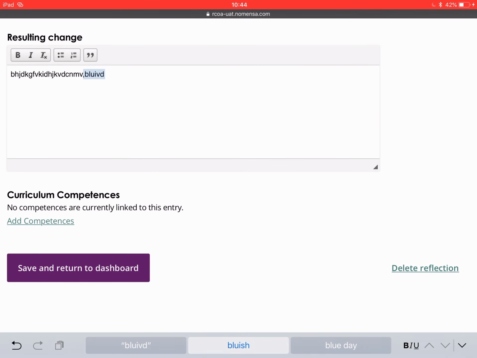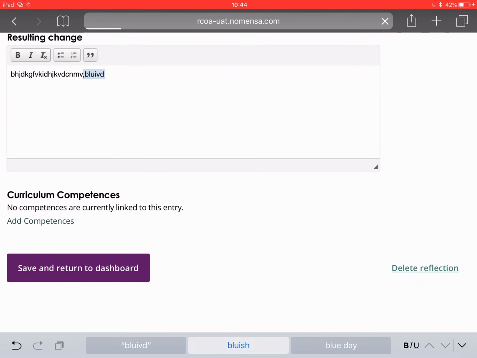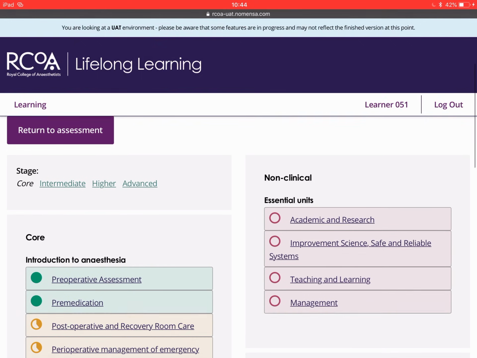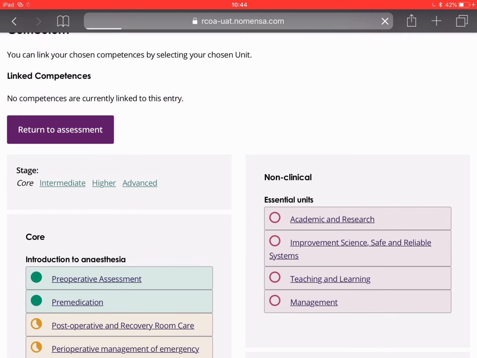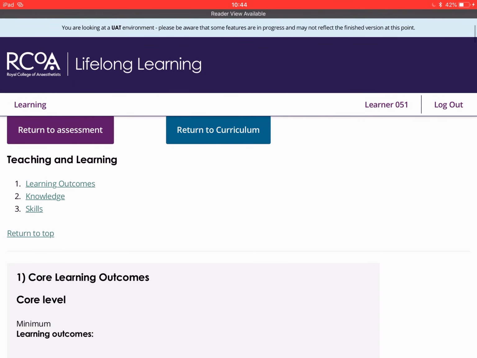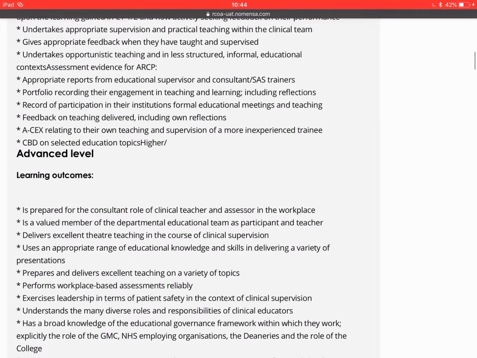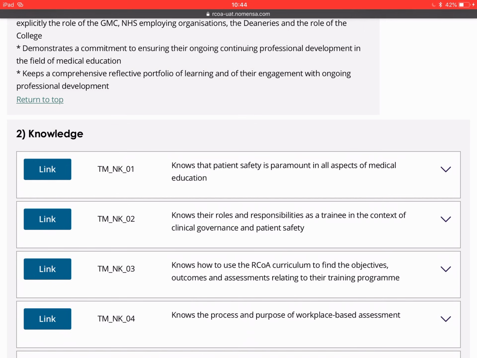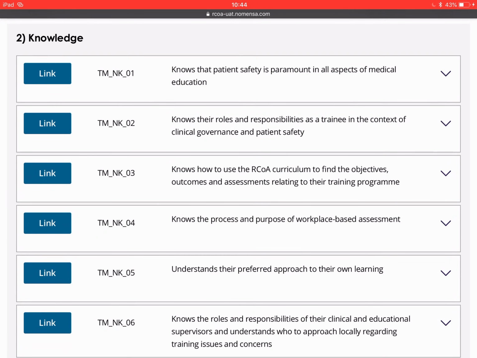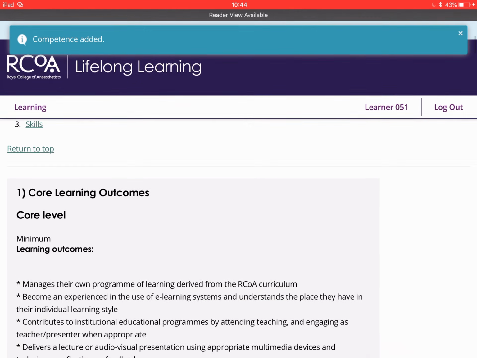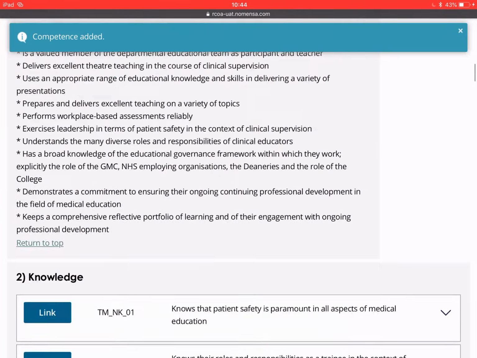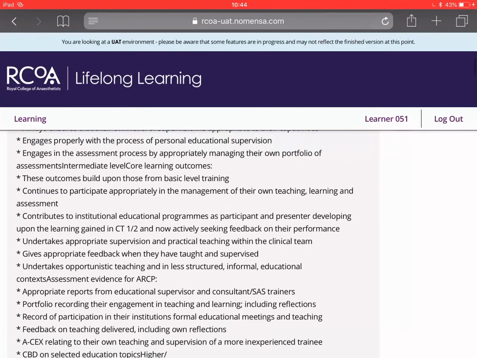If I want to link it to a curriculum competence, say there's something specific about my reflection that I want to link, and remember there's the non-clinical units as well. So for this example, I'm going to link to the teaching and learning because I've talked about my webinars that I've been holding. You can see there, I can click it. Here we go, what about that one? And I can link as many curriculum competences as I want to that reflection if I want to.